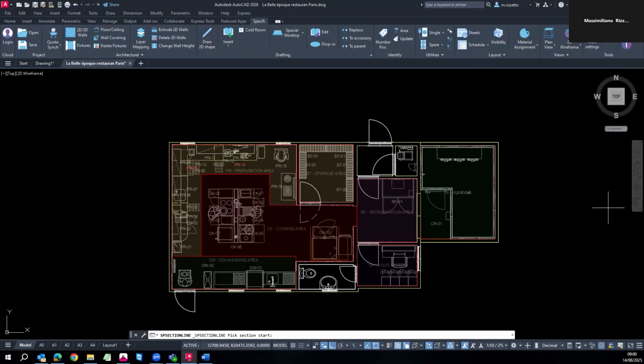So first of all, we can draw the elevation line. For example, if you want to show the preparation area, I can start from left and I can move to the right, okay, just to insert the elevation line A.